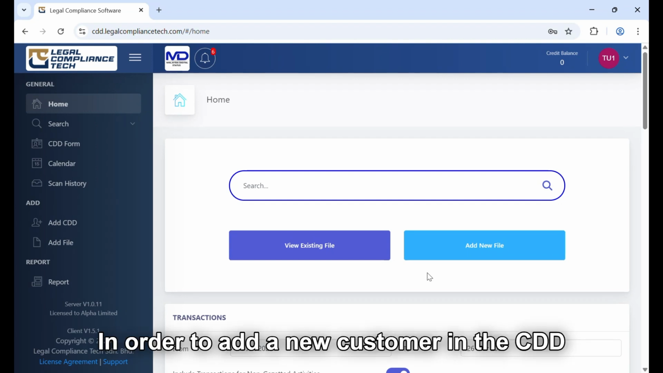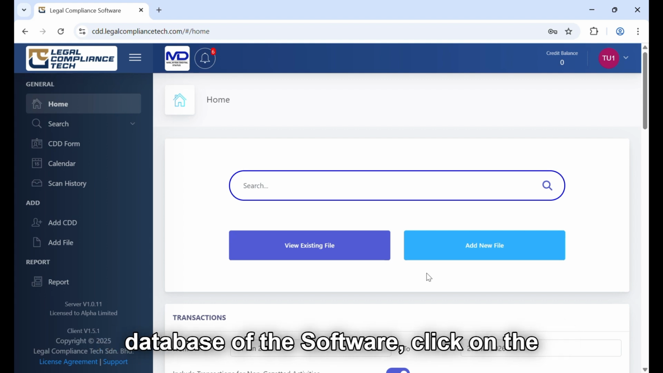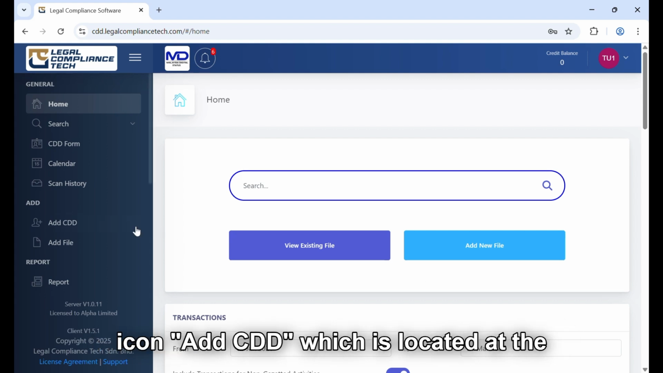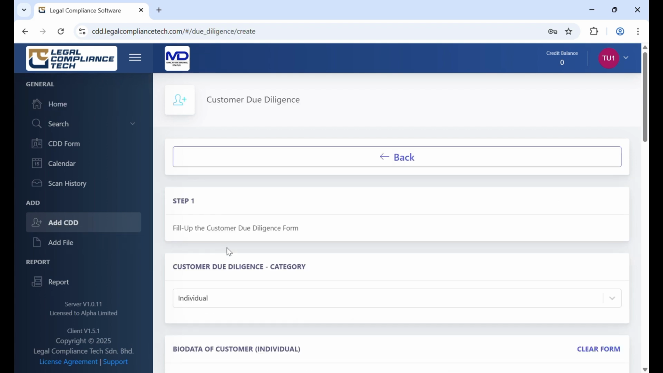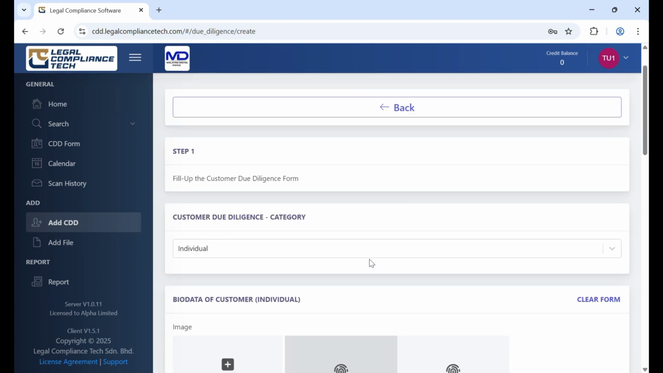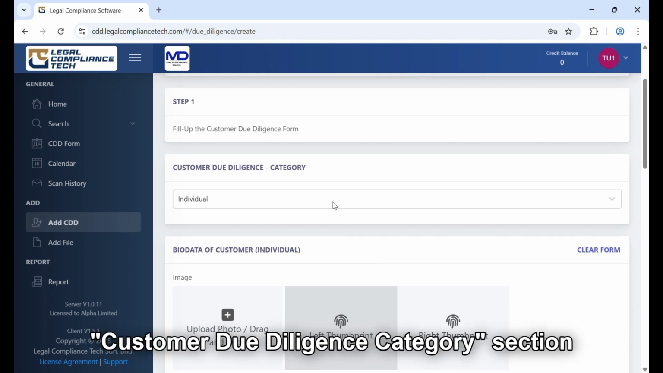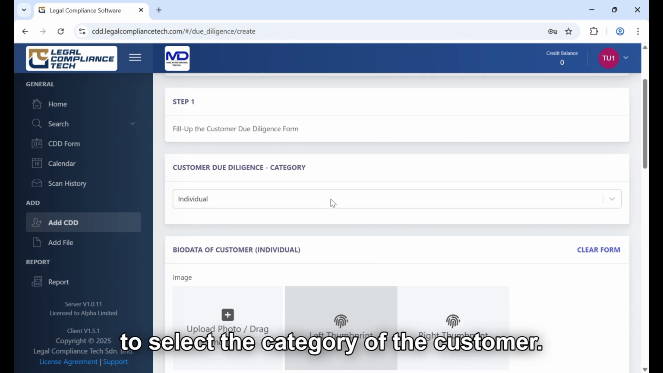In order to add a new customer in the CDD database of the software, click on the icon to add CDD, which is located at the left side of the home page. Next, click on the Customer Due Diligence category section to select the category of the customer.